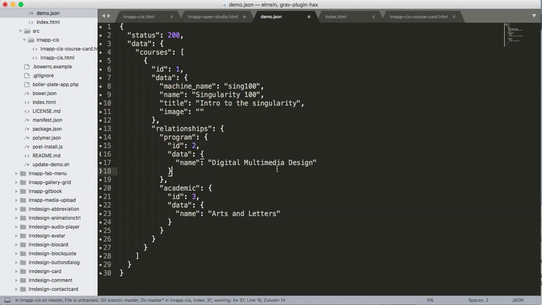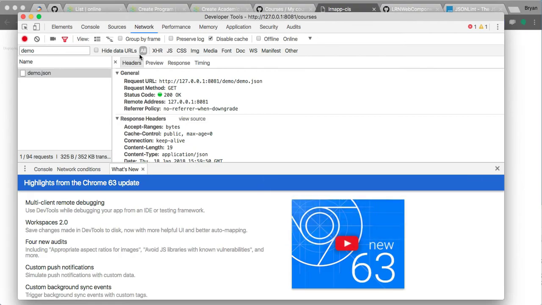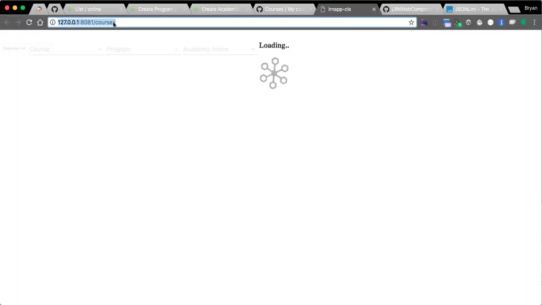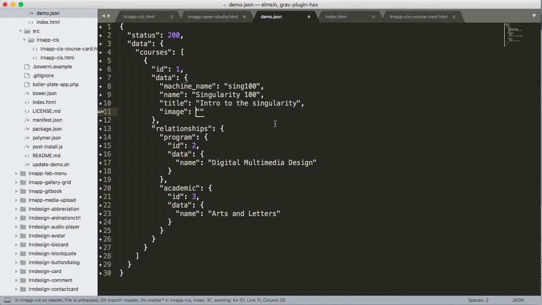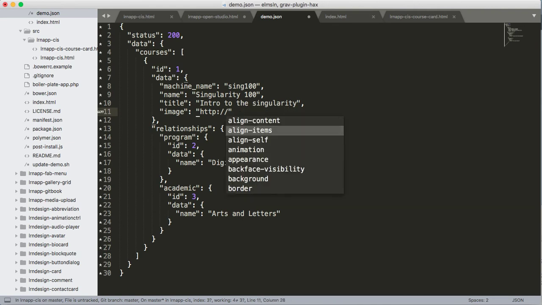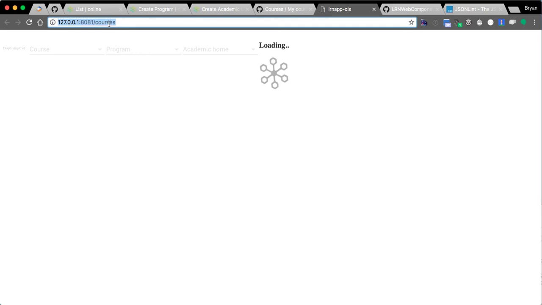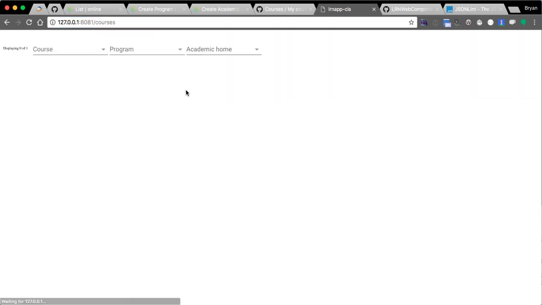Now, I'm going to want probably a full path just to make life easier. So I'm going to actually copy and paste this address in here for my image. Obviously you're not going to do this in a production area. Okay, so it's going to be that. And then it goes to /courses, which I think is interesting. Oh, look, certain things are starting to trigger.